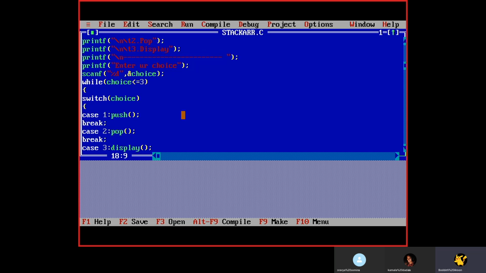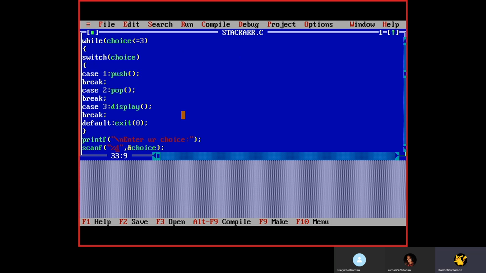So whenever the user passes 3 as the value, then I can call the display method. Default is exit of 0.